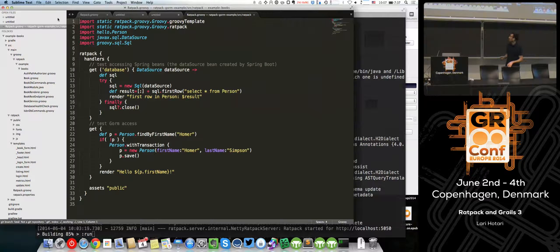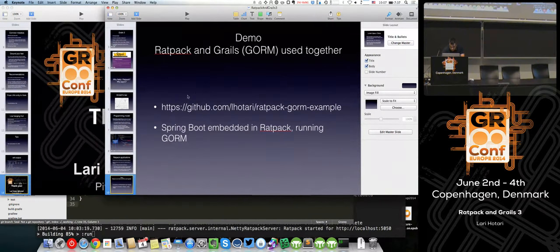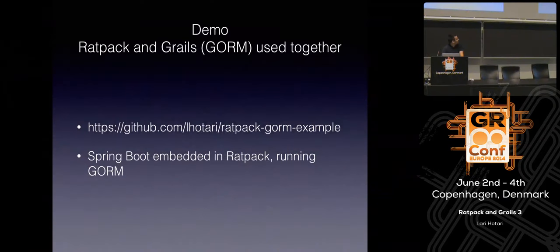And you'll find instructions. Oops, let's go back to the presentation. So at GitHub, I have this example, and in the README there are instructions on how to get the forked Ratpack I have, how to build it and install it locally, so you could try this out. This integration isn't yet a part of Ratpack, because it required small changes there, which I'll be sending as a pull request.